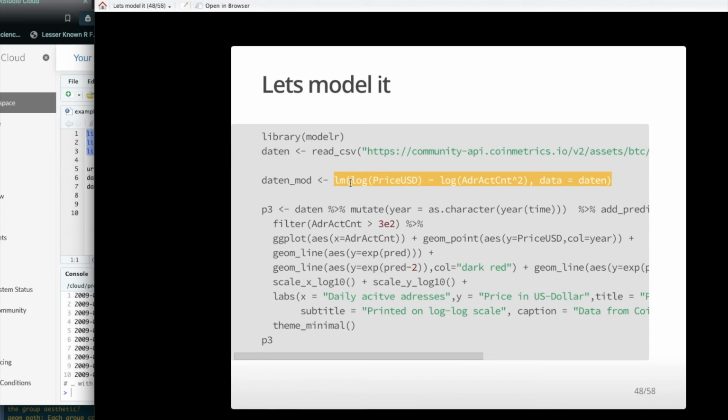What we do there is that we assume a linear increase if we plot the data as a log-log plot, as a double logarithmic plot. We would like to see whether the logarithm of the square of the daily active addresses, or of course we could also write 2 times the logarithm of the daily active addresses, is proportional to the logarithm of price USD. And we check the linear fit of that with this command here.